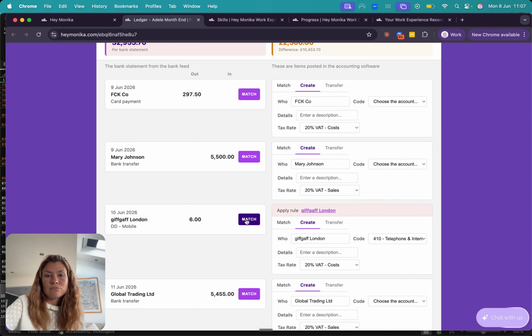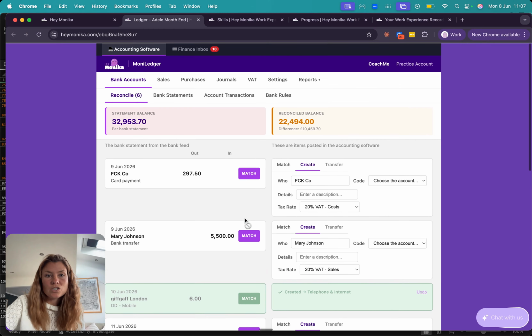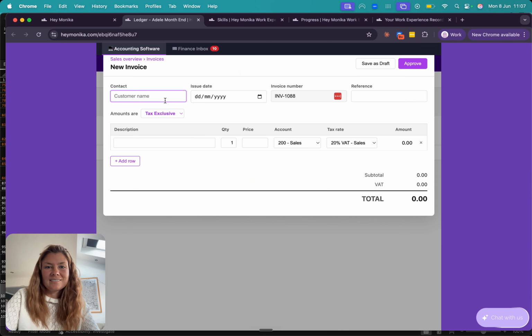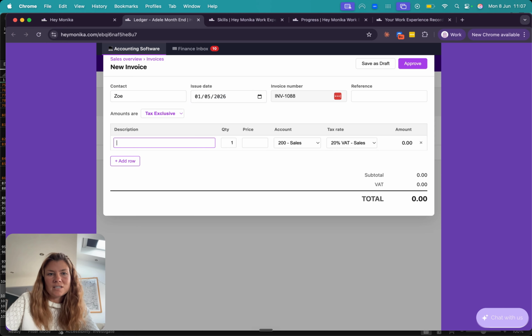Sometimes we need to raise a sales invoice. This works just like in a normal accounting software. Let's put one in. Let's try again. Okay, I'm going to put invoice for books, £20, sales plus VAT, approve. And then you can see that I've got this invoice in here, which is awaiting payment. So it works just like a ledger.